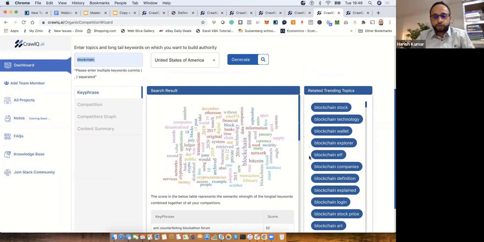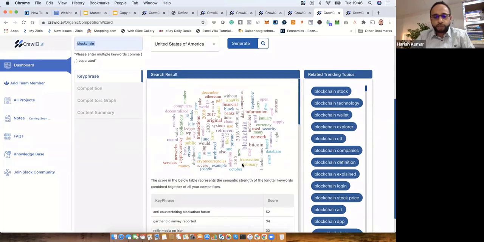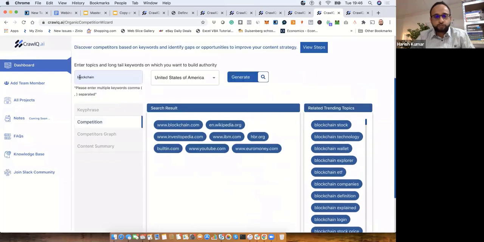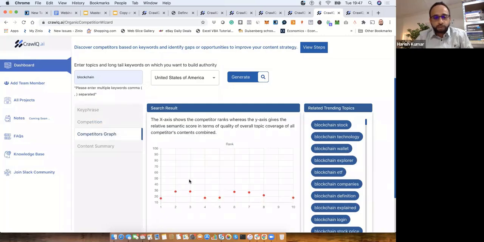So what you see from competitors is a keyword cloud. From search, you will see again trending topics. You will see who your competitors are on this. Of course, this is a very big topic. We can take more specific examples, but on blockchain, there are competitors like blockchain.com, IBM, HBR, Bulletin, Euromoney. We can see how semantic terms are connected with each other.